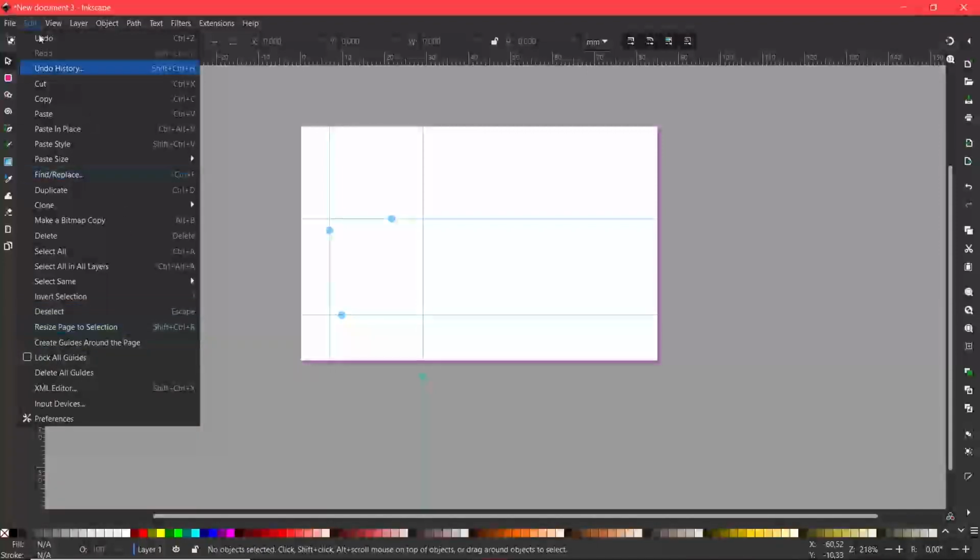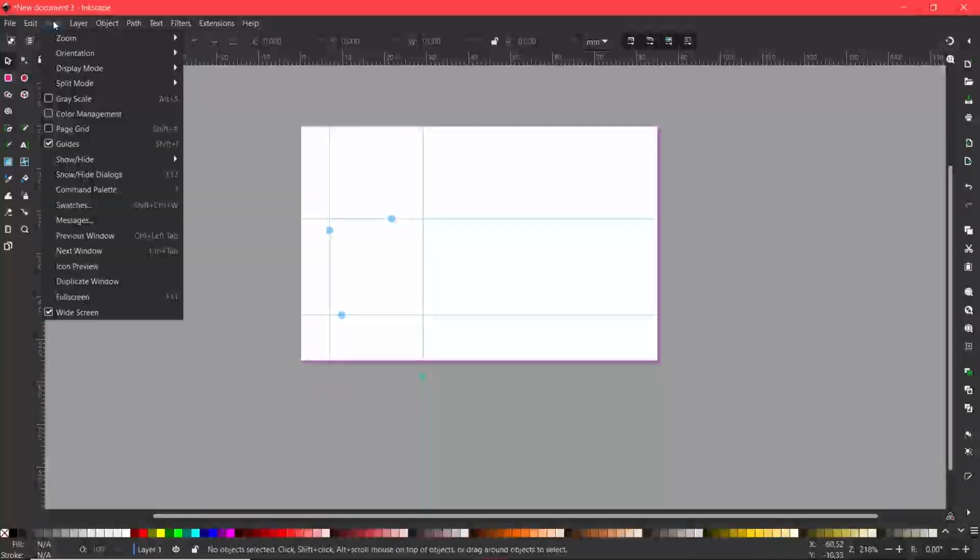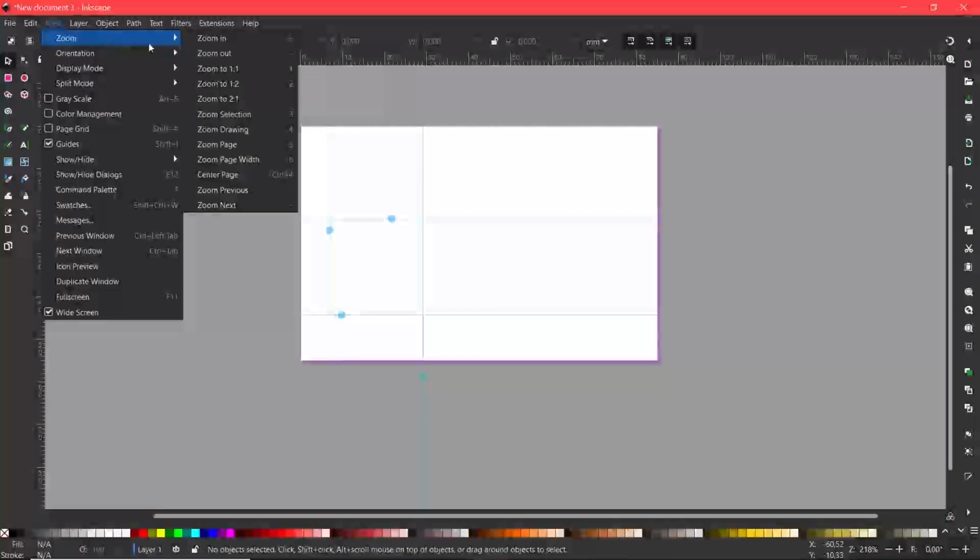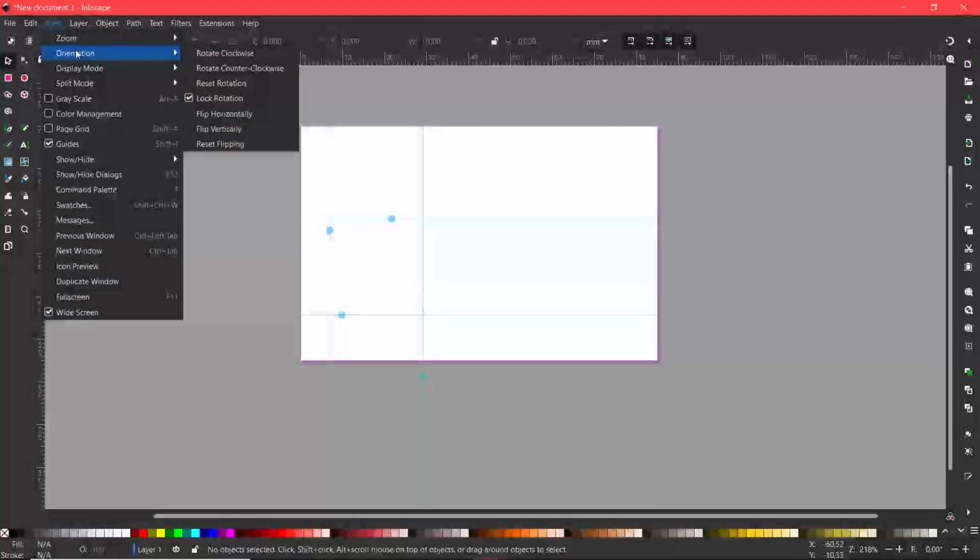If we move on to the view drop down menu, we will see the other main actions that we can find here, like zoom, for example, so we can zoom in, zoom out, or zoom to specific ratios. Orientation, so we can rotate our document or our objects.